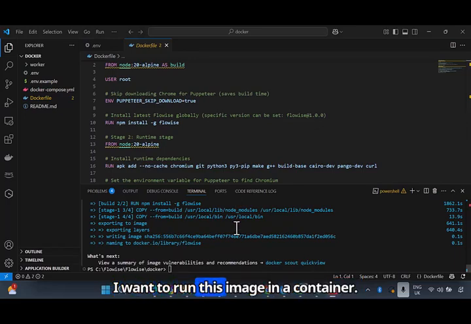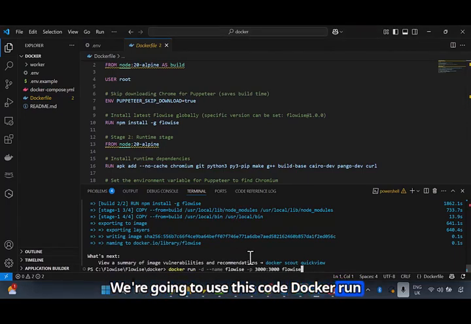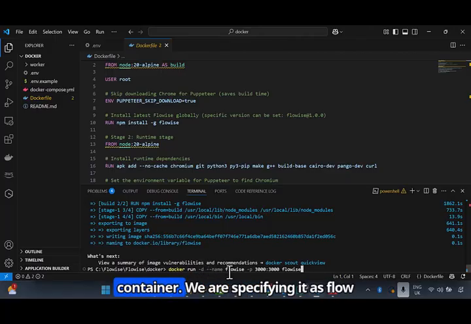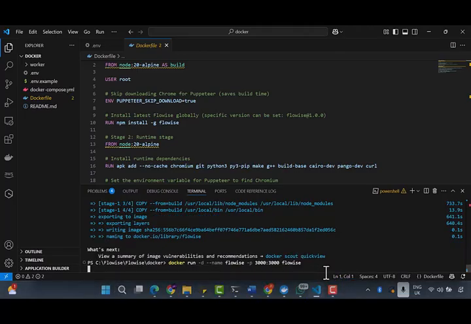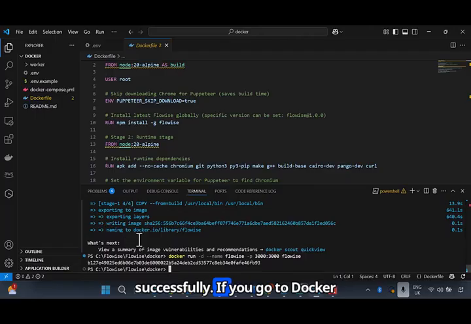Now I want to run this image in a container. We're going to use this code, docker run -d, and then the name of the container. We are specifying it as Flowise. And we are exposing port 3000 and then the name of the image as Flowise. We hit enter to run this particular code. All right, our container has been created successfully.